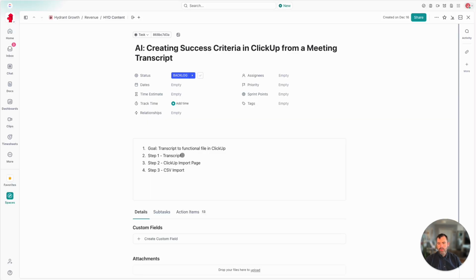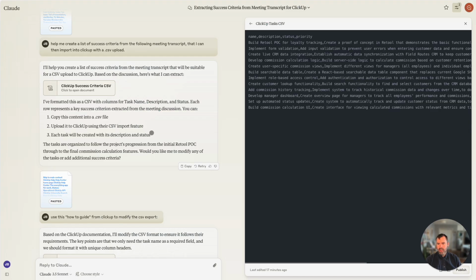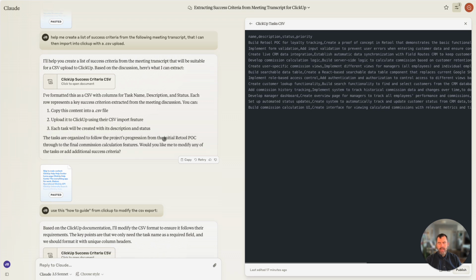So our goal is to basically take the meeting transcript and turn it into a functional list in ClickUp. First, we're going to use Claude. I like Claude right now. Basically, I pasted in the transcript and said, help me create a list of success criteria from the following meeting transcript that I can then import into ClickUp. So it went and created the initial file.